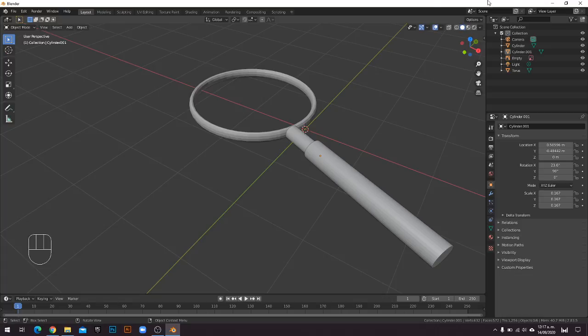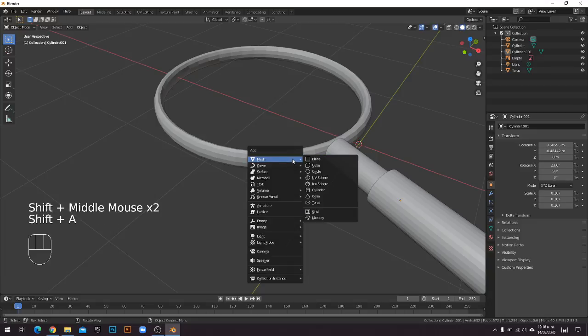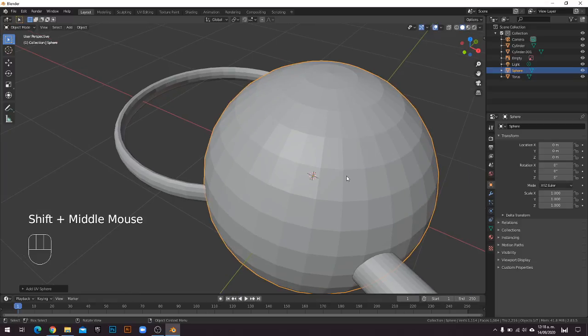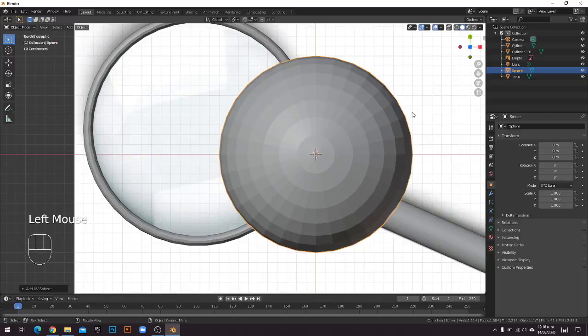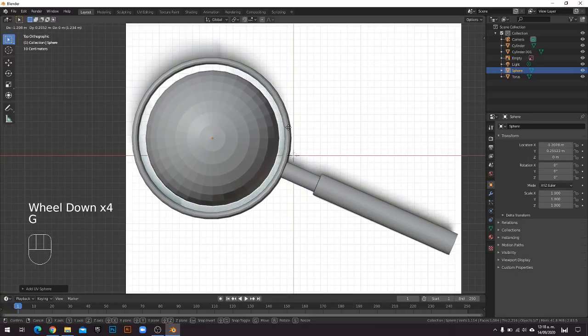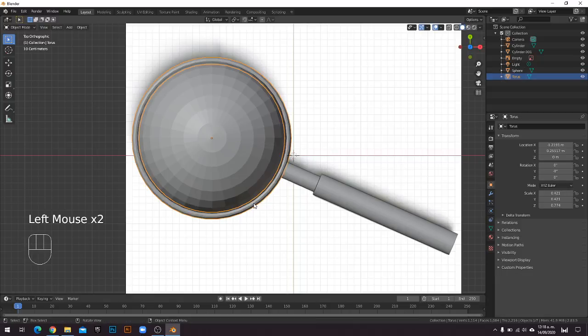What you're going to do now is make a sphere. But be careful here, we want the UV sphere, not the icosphere. You want the UV sphere. So create this sphere. Go into the top view, position this sphere in the center right here, and then scale up until the sphere touches the torus, the ring of your magnifying glass.